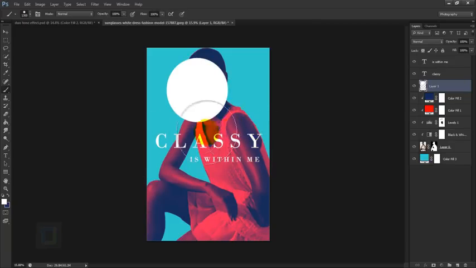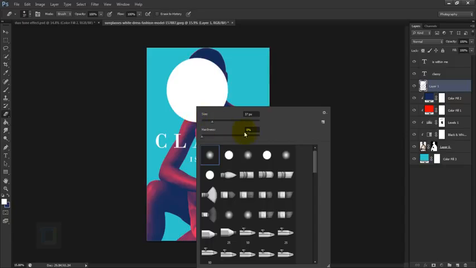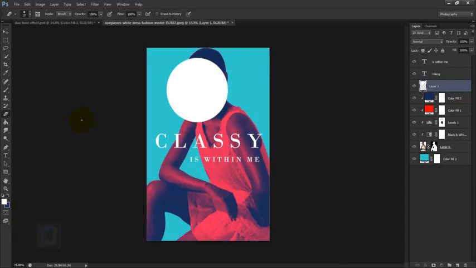Now we need to fade it out a little bit. For that, select your eraser tool, right click and make sure this time the hardness is 0%, and then make your eraser pretty big, something like this, and then just erase the bottom part like this. So now we have this really nice transparent circle, and I'm going to add some color effect to it.